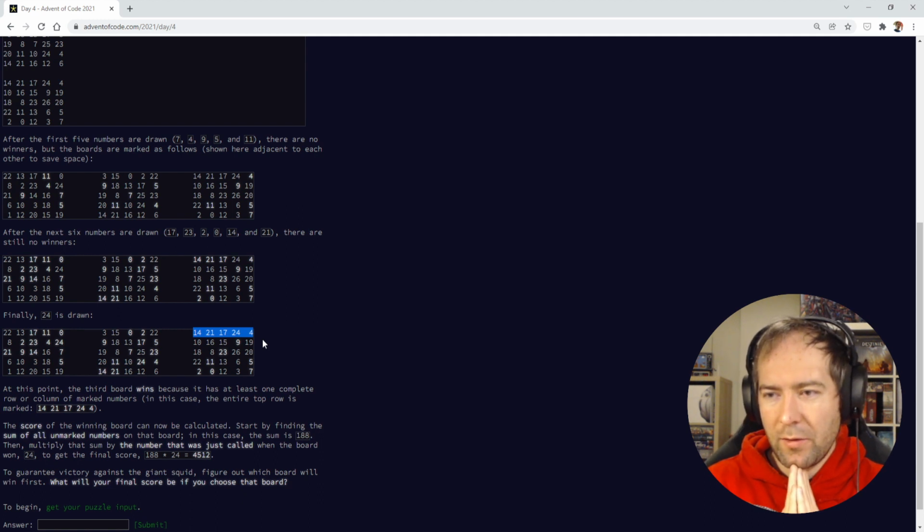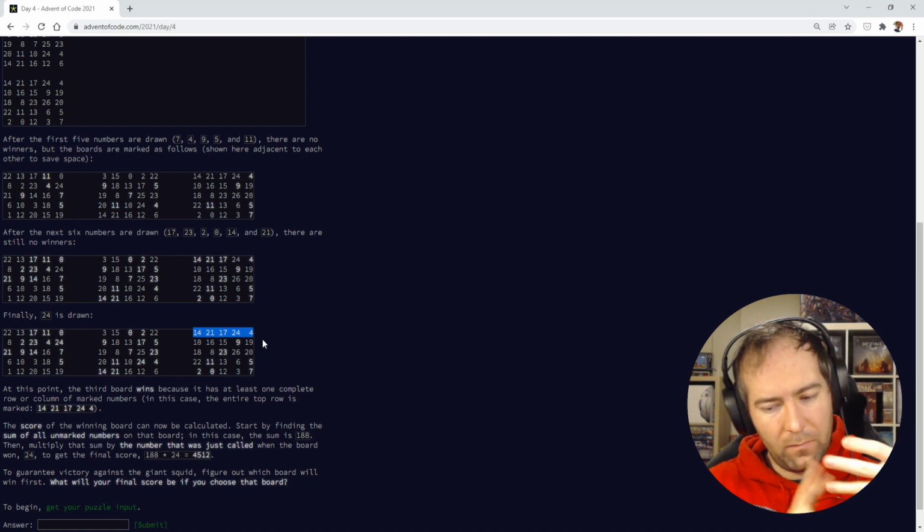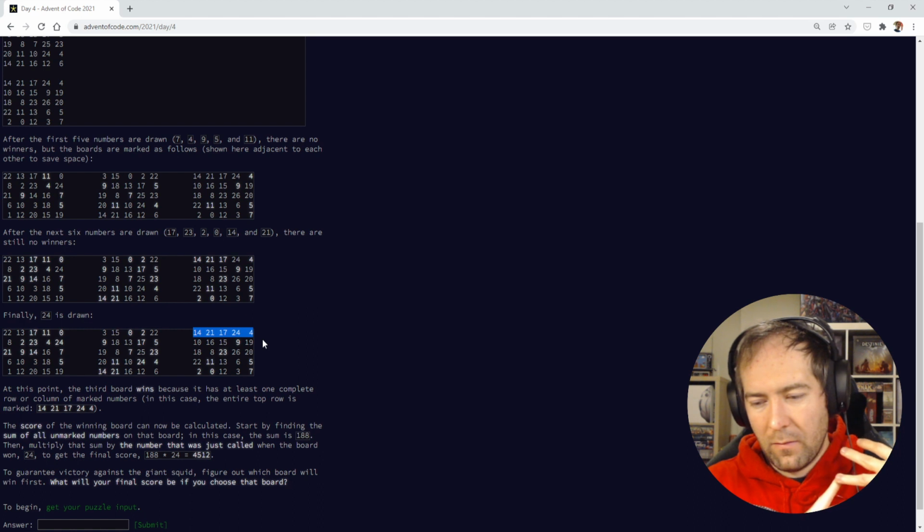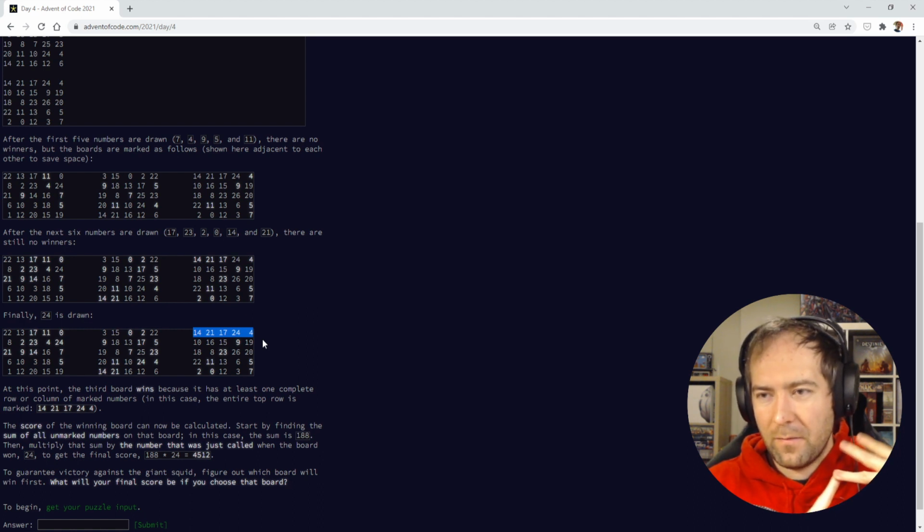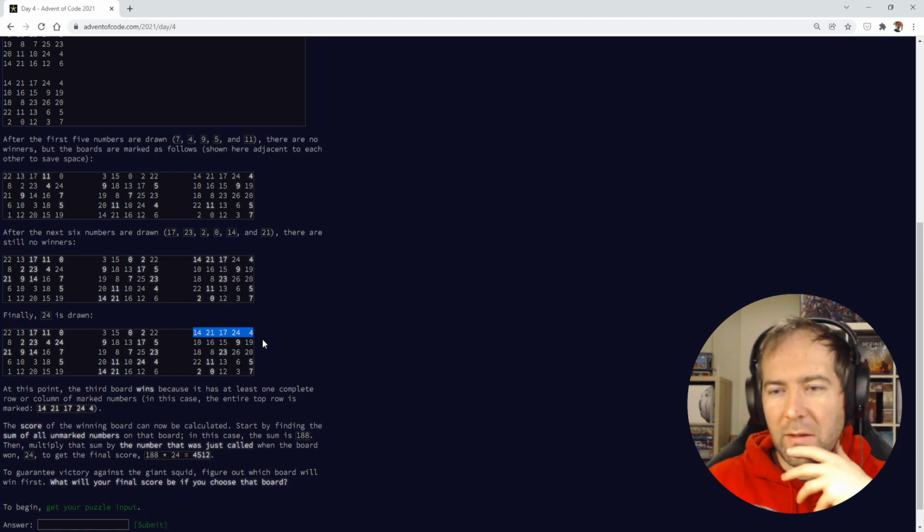Calculate the score. Start by finding the sum of all unmarked numbers. In this case, the sum is 188. Multiply the sum of unmarked numbers by the number that was just called. So the final number. We need to keep track of final number. We need to keep track for every number in the board, whether or not it has been marked. And we need to be able to know when the bingo round has completed.